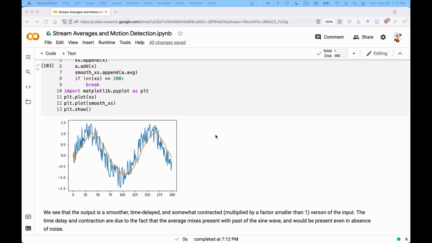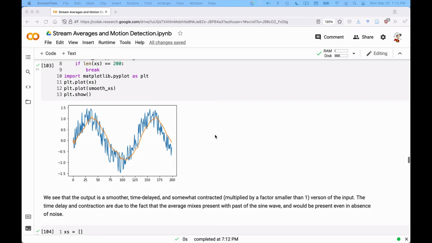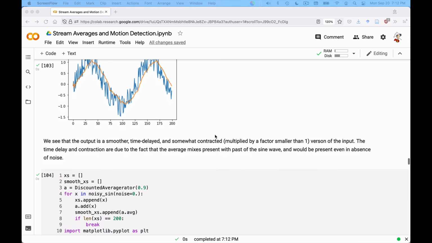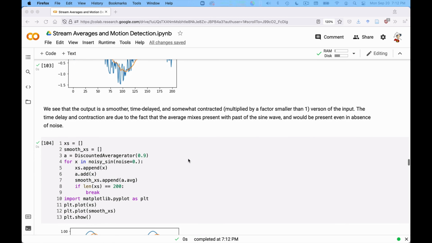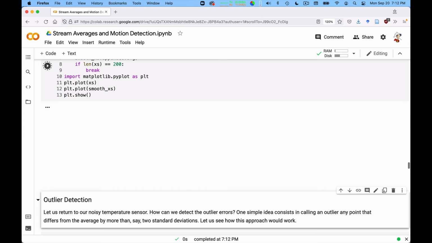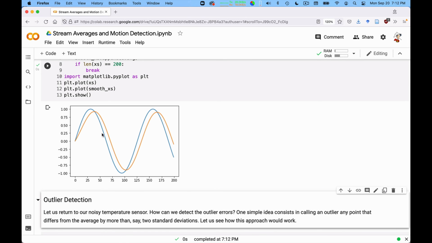Okay? To see the phenomenon of the delay even clearer, we can just remove the noise and do a plot, in which case we would have a result like this. The blue line is the original one, and the orange one is the one in which we have used the averagerator and plotted the average.